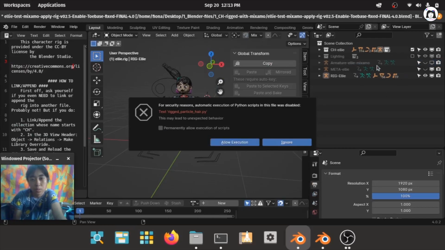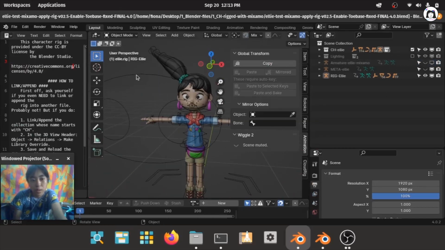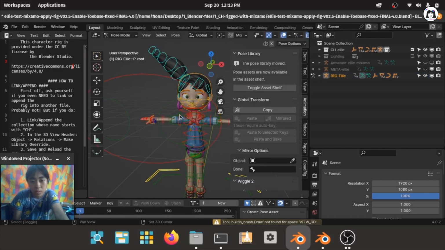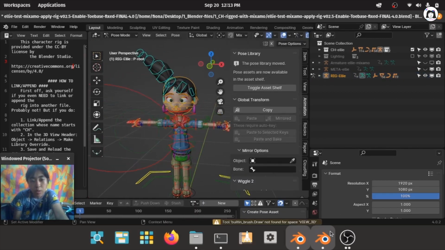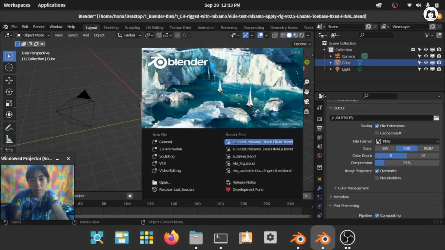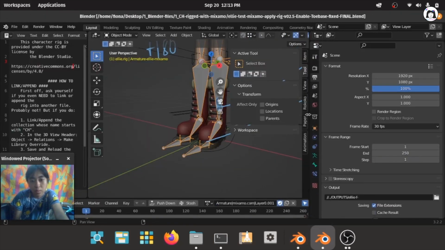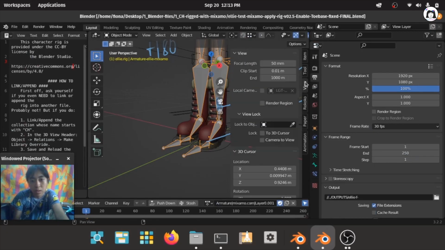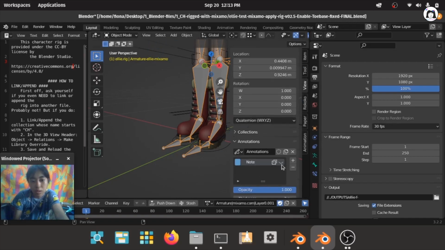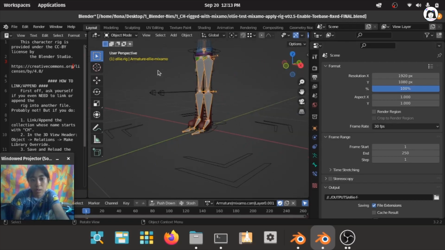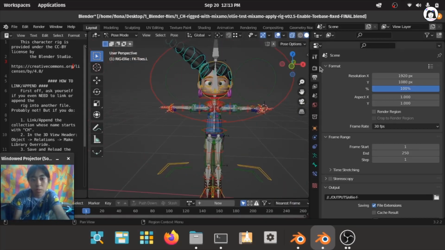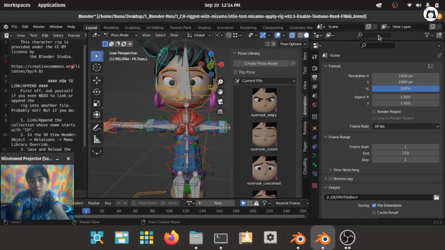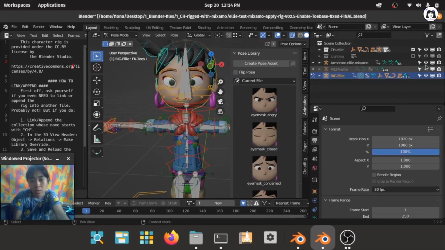So when you try to access the pose library in pose mode, there's no pose library. This is different from in Blender 3.2.2 and in similar versions in the 3 series, because when you go to pose mode, the pose asset should be there.